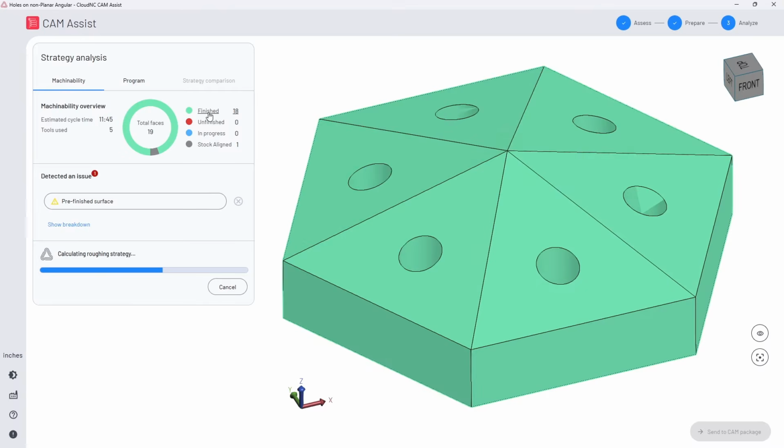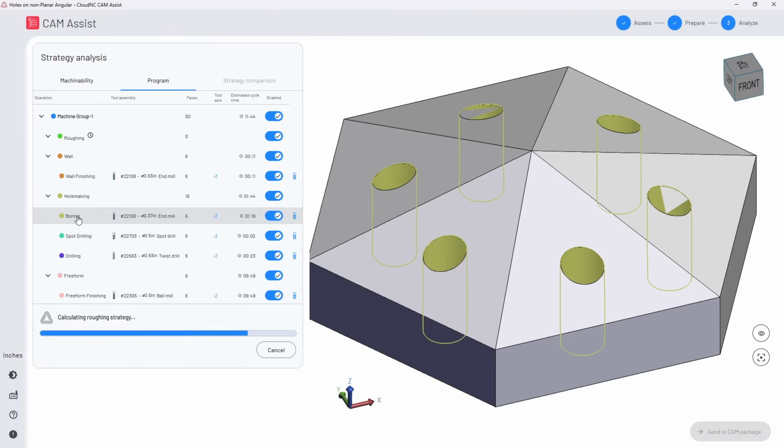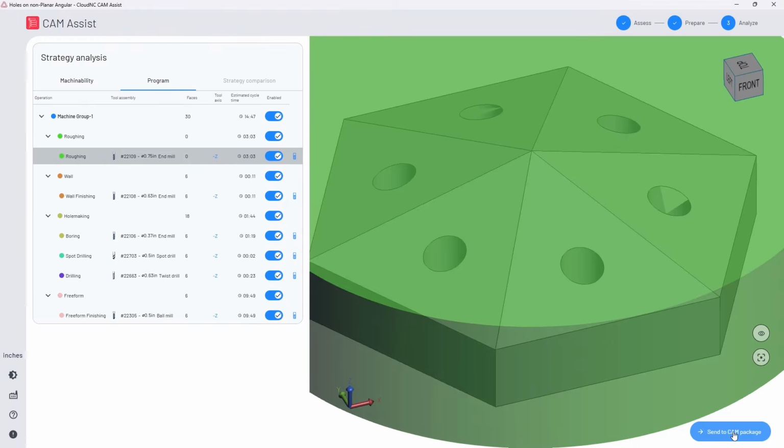Now, CAMAssist will create a flat area in an angled or freeform face so that drills and spot drills will have a good contact surface and the tooling will not drift. In this example, you can see operations have been created for boring, spot drilling, and drilling. Let's send these operations to the CAM package to evaluate them further.